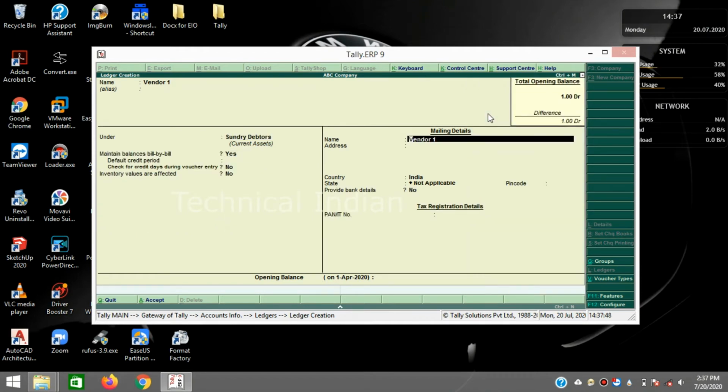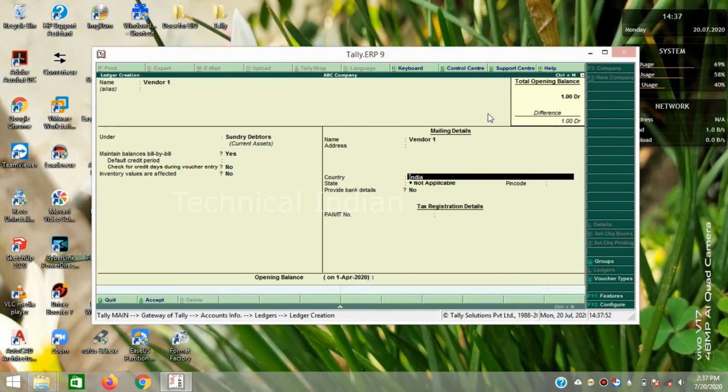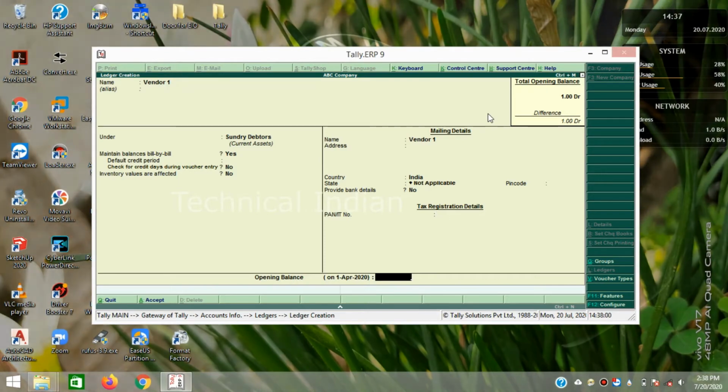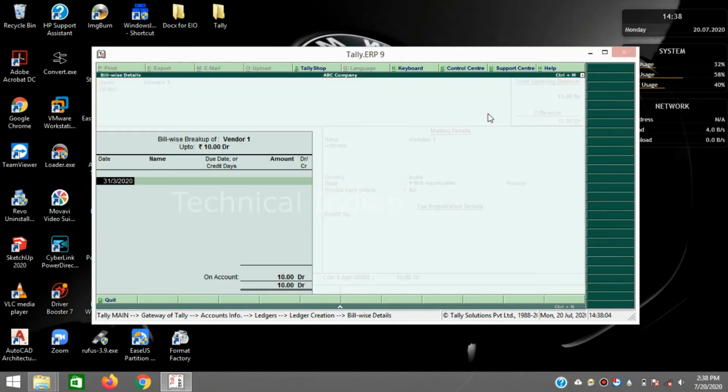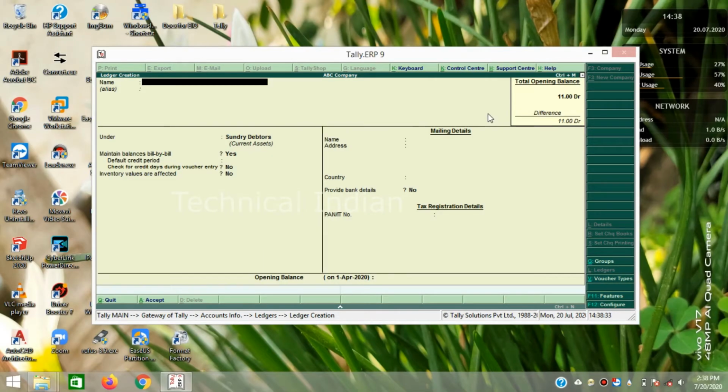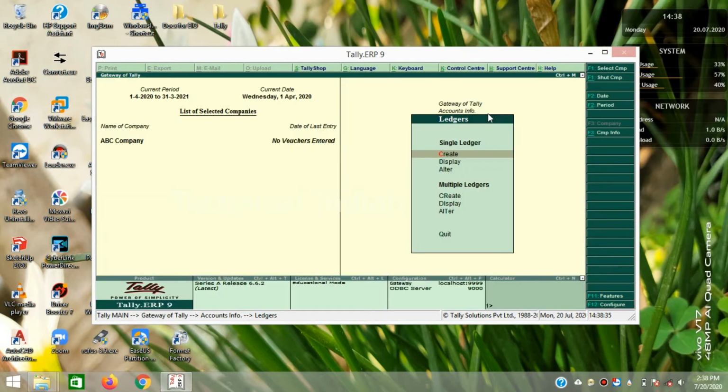and enter the address, if you know the address, country and state, pin code, bank details, and opening balance. If you have an opening balance, then enter it. Then enter. Now I have pressed escape, quit escape.